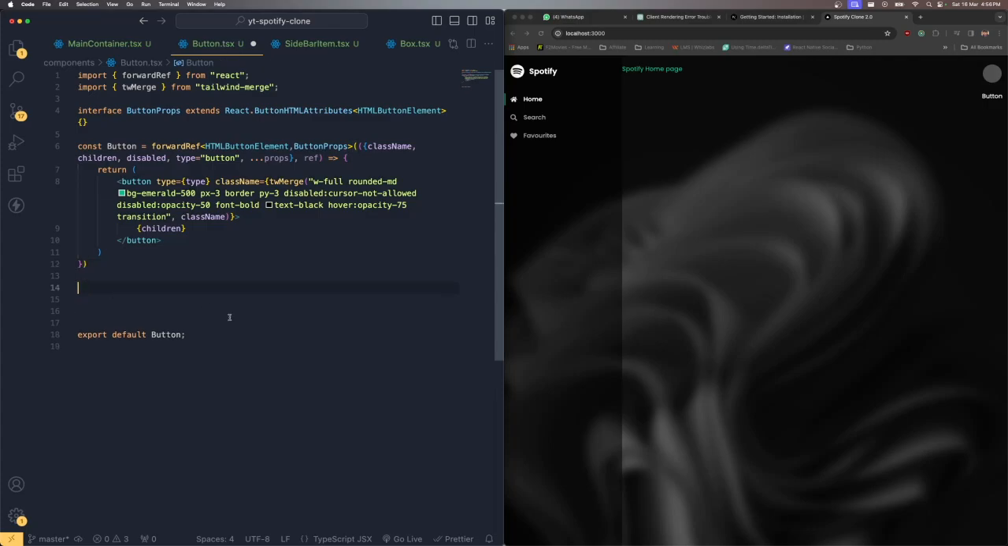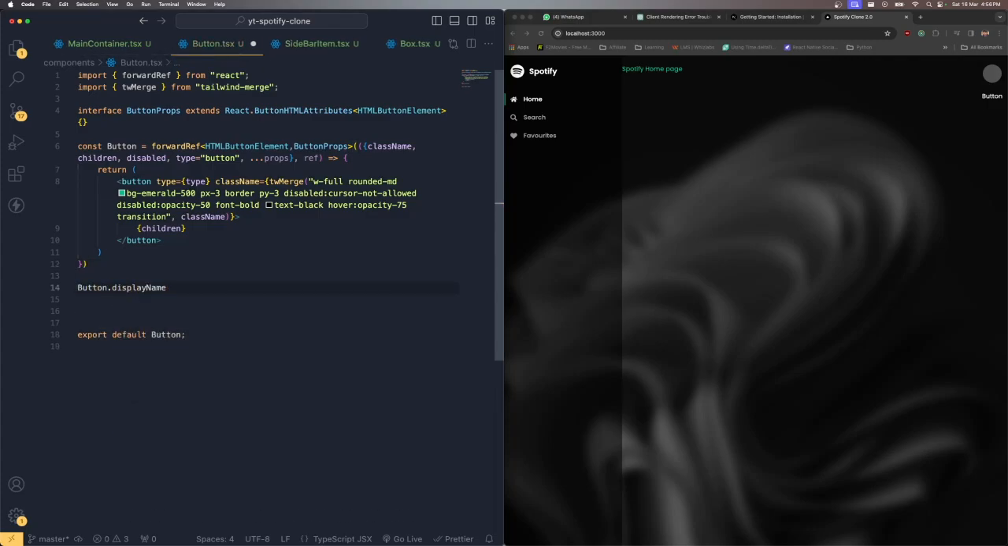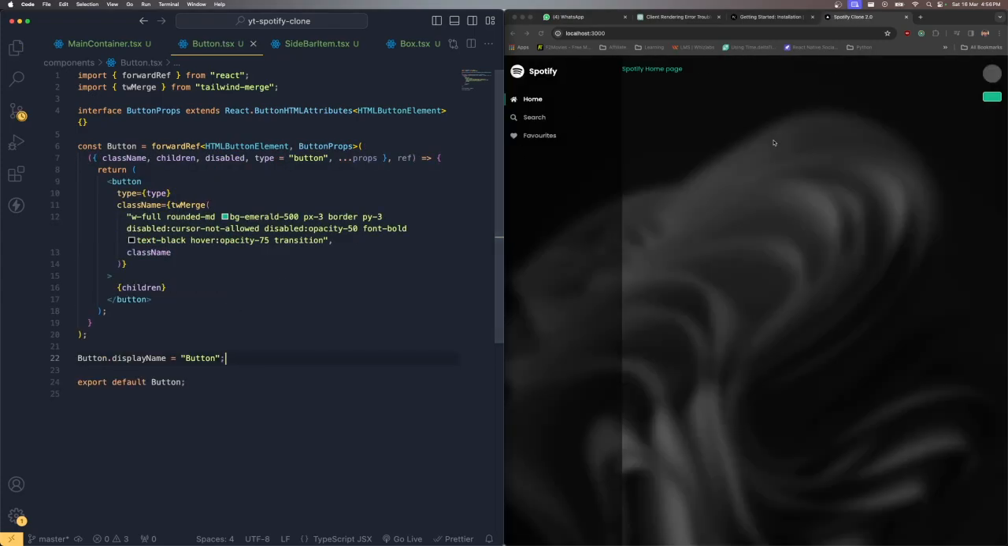And by default, the button display name is going to be Button.displayName, it's going to be Button. This is how, whenever you are using the button component, it's going to display the button name. Okay, so save these changes. All right, now you can see we have the button alone. Okay, I think we do have some button border by default.